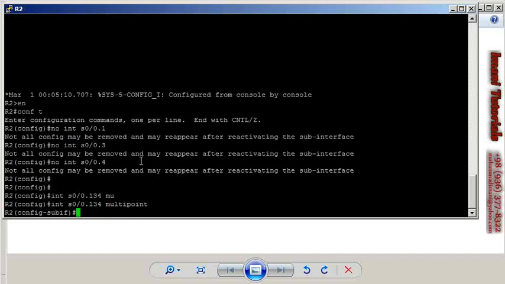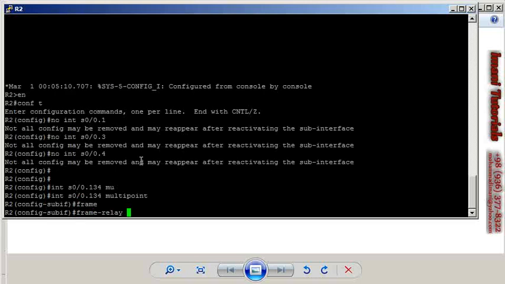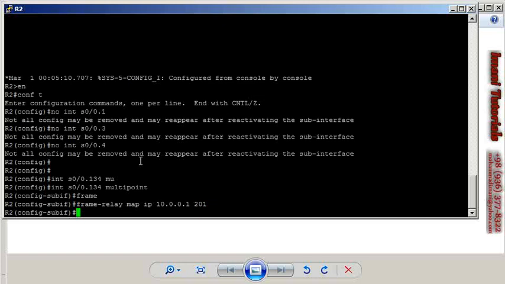Now you know that under multi-point sub-interfaces you can use frame relay mapping, and of course you can use the frame relay interface DLCI command to introduce the DLCIs to that sub-interface. But I'm going to use frame relay mapping here. So I start frame relay map and I'm going to introduce an IP address here, 10.0.0.1, and to reach this IP address I tell the sub-interface to use DLCI 201 and I hit enter.